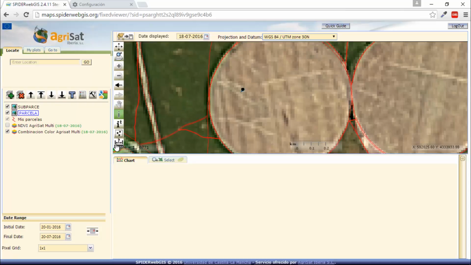Select the Measure button in the Map Toolkit. Click on the origin point on the map. If you want to measure a perimeter, make a click on each vertex of the polygon. To end the measure, just double click.